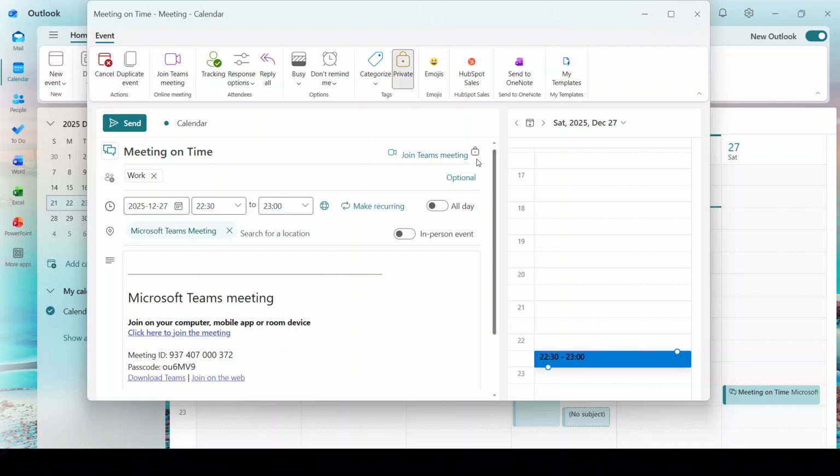The privacy applies to everyone else who has access to your calendar but isn't part of the event. A few tips to keep in mind. This works for one-time events and for recurring series. If you're updating a recurring meeting, make sure you open the entire series if you want all future occurrences to be private, not just a single instance.